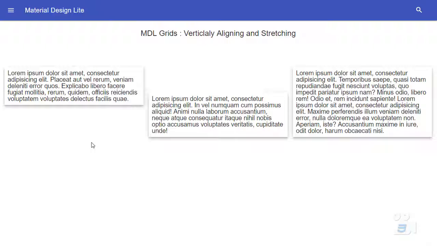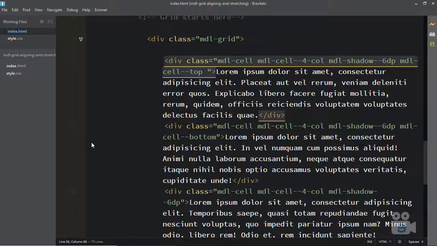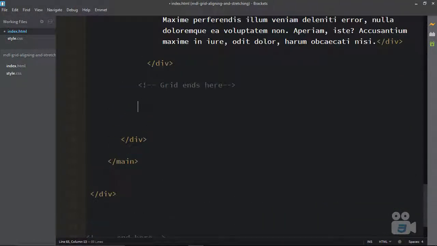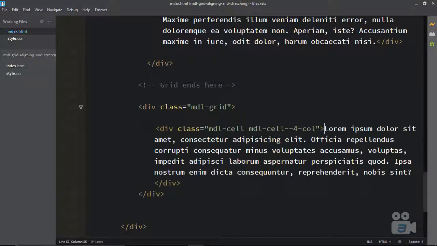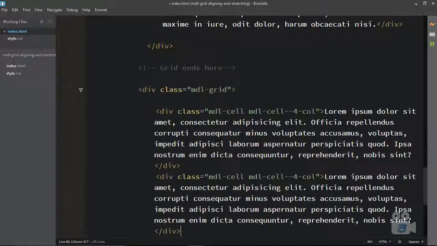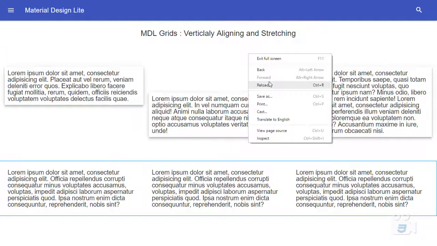Now let me talk about one least important thing, but I think you can use it somewhere if you want. If I get back to here, let me create another grid. I can simply say dot MDL Grid, and inside this one, let me create MDL cells. I think 3 will be fine, 3 cells, so let's say 4 columns in each cell. Here let me add some normal lorem ipsum text, copy this one and paste it 2 times here. So 1 and 2. There we go. If I get back to here, reload it, and perfect.